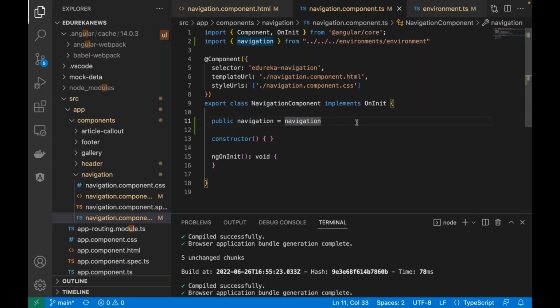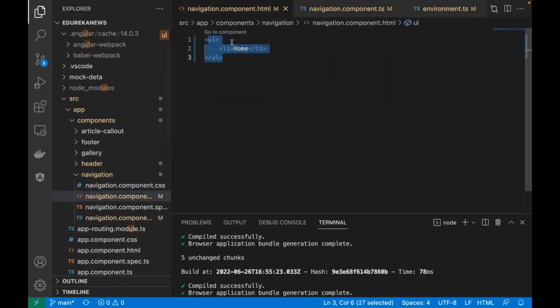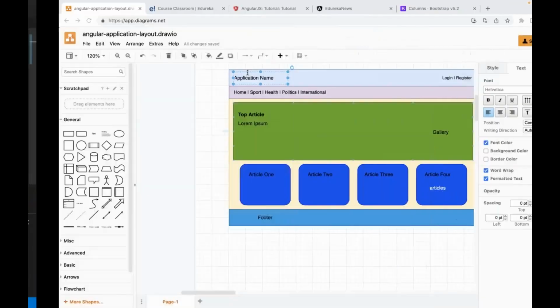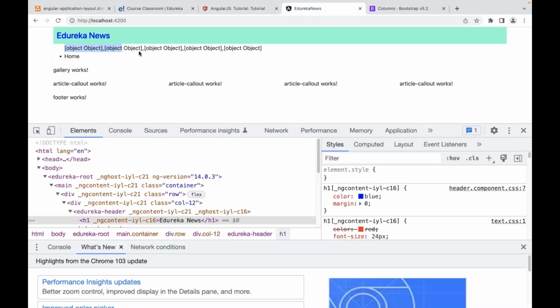Okay, so what I'm doing is the navigation which I'm importing from the environments, I'm assigning that to a public property of my component. And now that will be available in my template. So if I write curly brackets over here, I can see I will get navigation over here. If I write this and run the code on my browser, you will see it prints out object over here, because it's an array and each item in the array is an object. So what it does is it does a toString. Like on an object, there is a method called toString. So whatever the toString returns, it prints that value over here. So this is not what we expect from it.